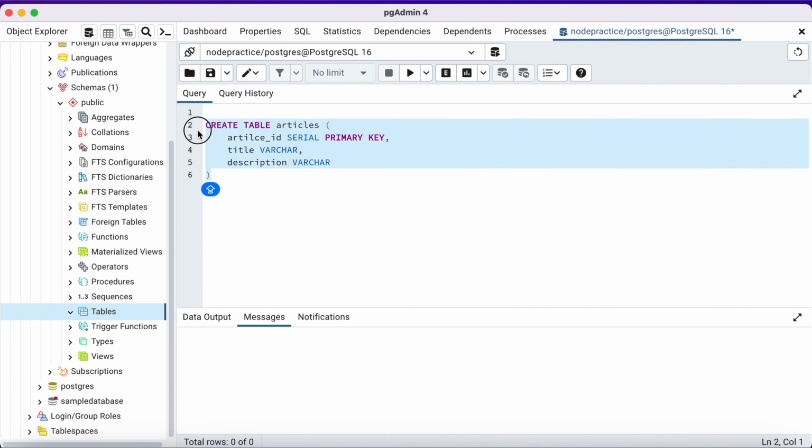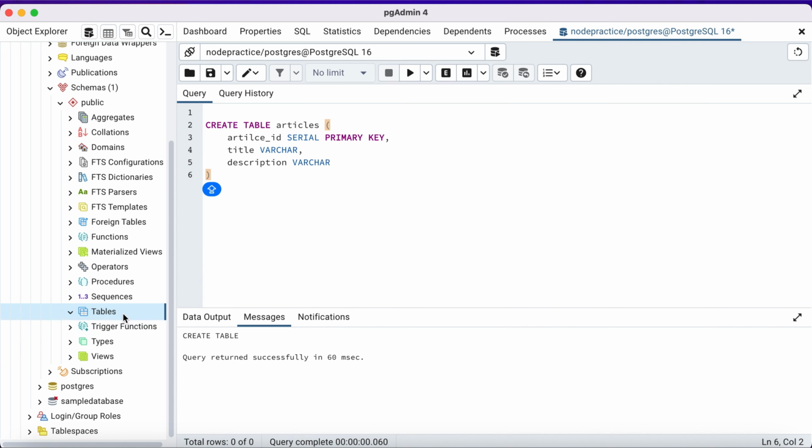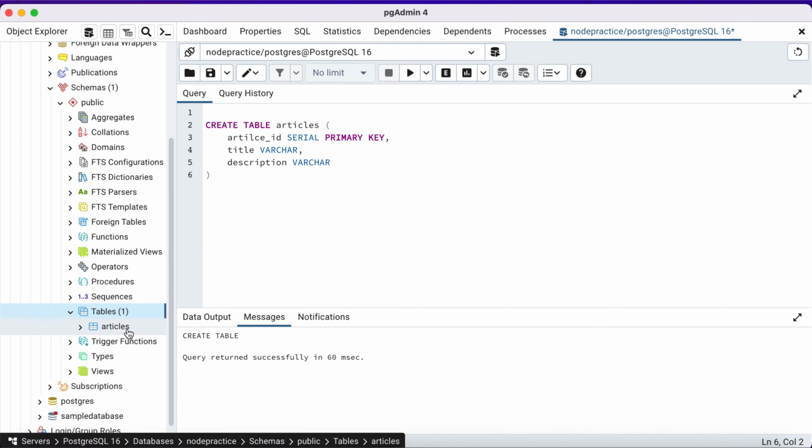Now select this query and click on the run button. Now you can see here, create table, query returned successfully, which means the table is created with these fields. Now refresh here and we can see the articles table. Okay, this is the database creation and the table creation.